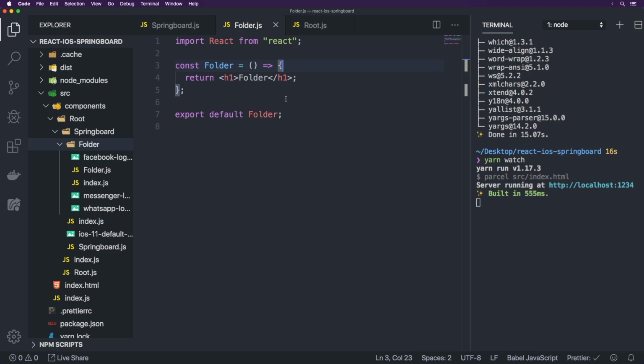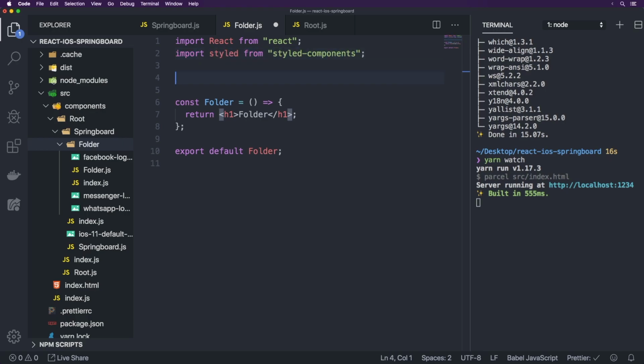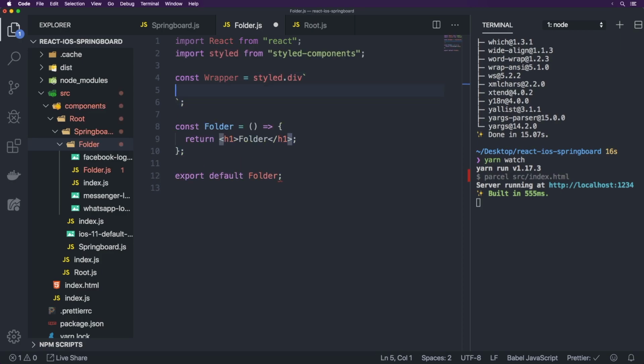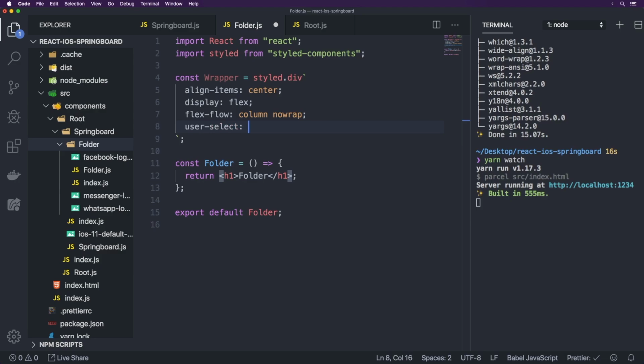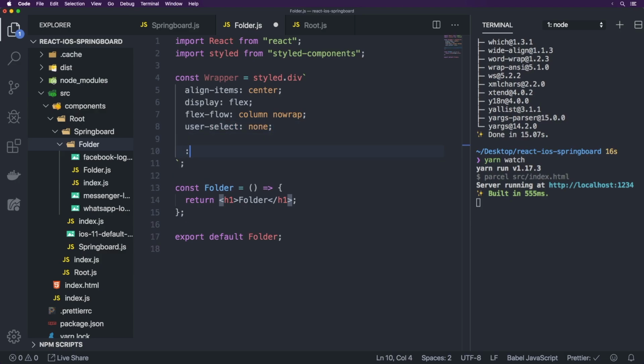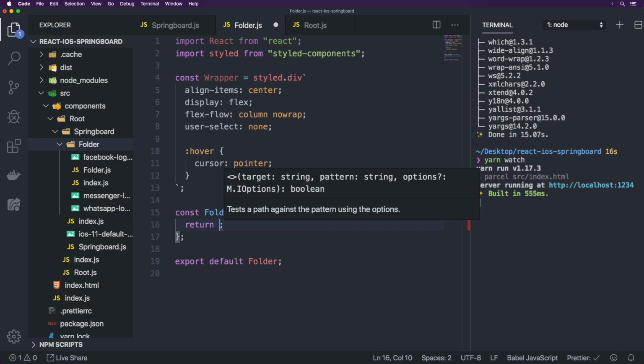And now what we're going to do is inside of here, let's start putting this whole thing together. So first and foremost, we need to import styled components. So import styled from styled components, and we're going to do const wrapper as always, styled.div. And inside of this div here, we are actually not going to be adding that many styles. But first and foremost, let's do align items center, display flex, and we are going to do flex flow column no wrap, and we're going to do user select none to prevent it from being selected. We're also going to add hover cursor pointer, which allows us to have the pointer cursor when we hover over it. Pretty self-explanatory.